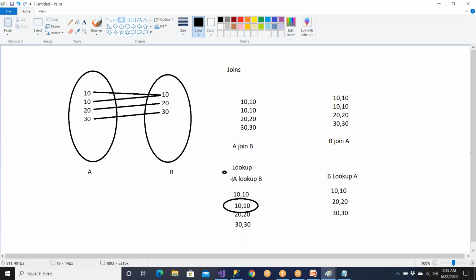Okay. So A lookup B is giving you 4 rows. But when you say B lookup A, which is giving you only 3 rows. Am I clear? So this is the difference between joins and lookup. Lookup is not similar to the joins.